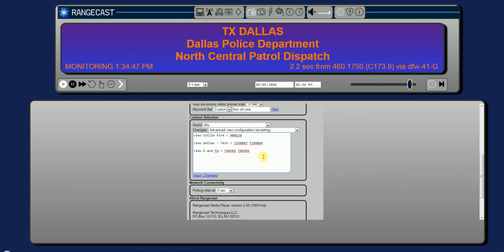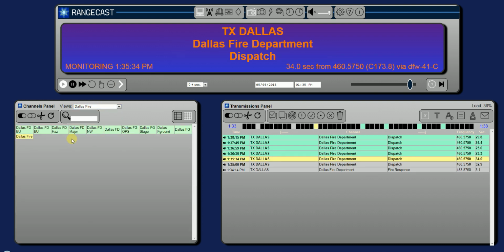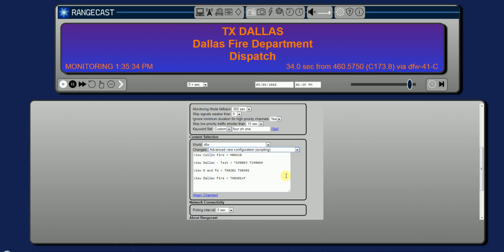So let's look at some other things we can do here that are like that. Let's say we wanted Dallas fire. We would be able to put in TX0201 as the code for Dallas. There's an extra thing you can do here in the grammar. You can put a plus afterwards right against the code and put a second criteria, like F is the criteria for fire. That will pull out all the Dallas channels, but restrict that to just the fire content. So if we apply that and come back over here, we'll see there's now a Dallas fire option, and that has Dallas fire channels and nothing else. So just putting that back on the screen so you can see how we were constructing those views.